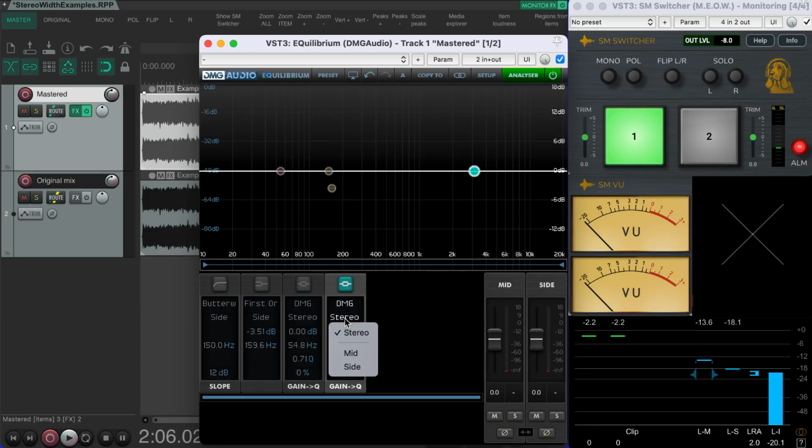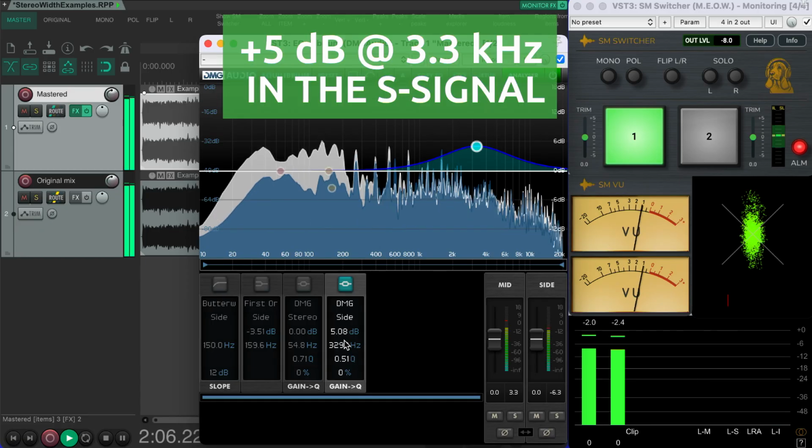So I will set this to only the side and then add quite a bit of level in the upper mids here, just so we can hear how that affects the stereo width of this.